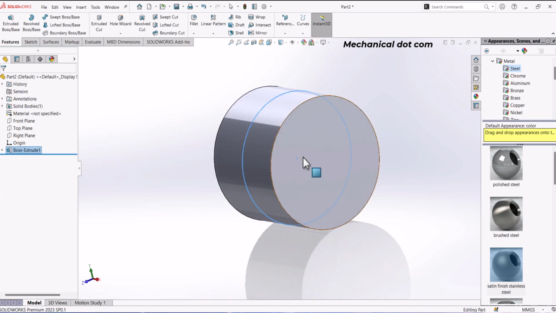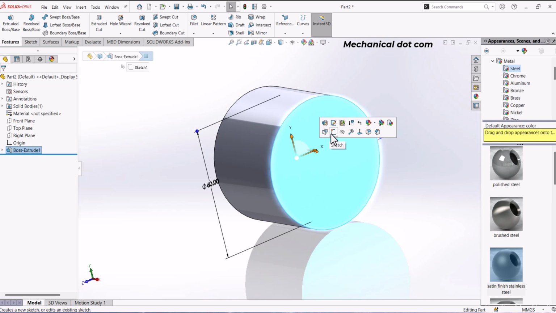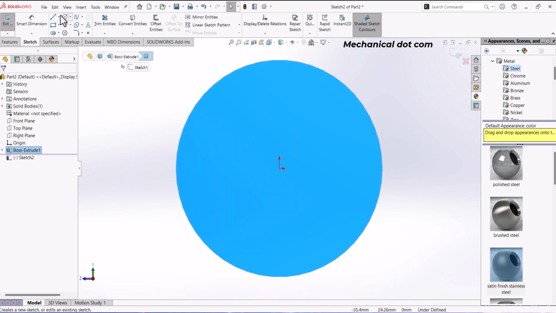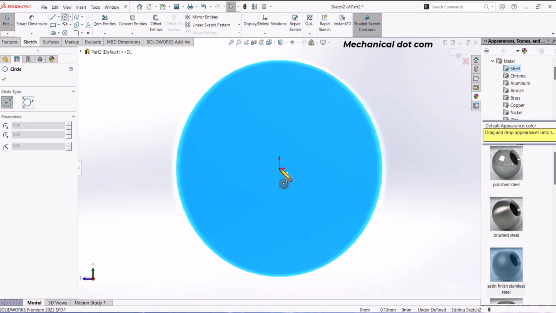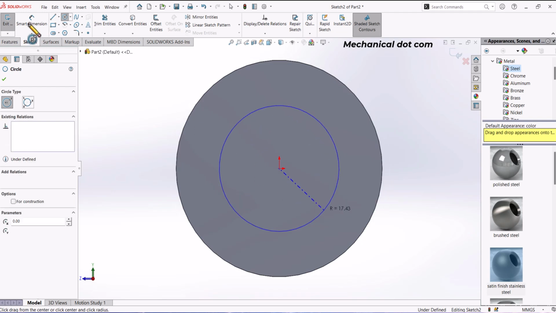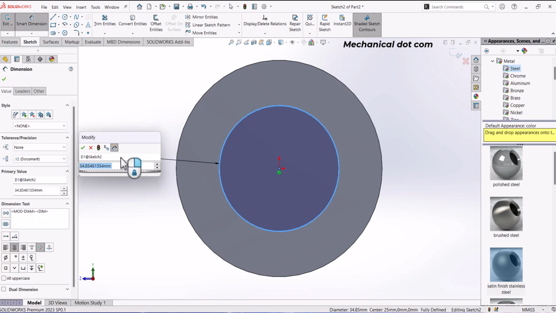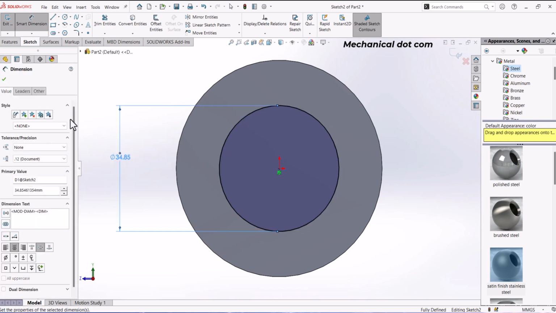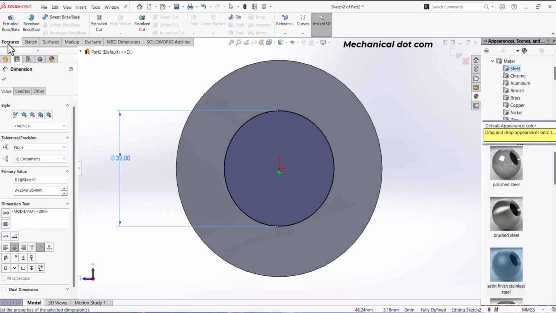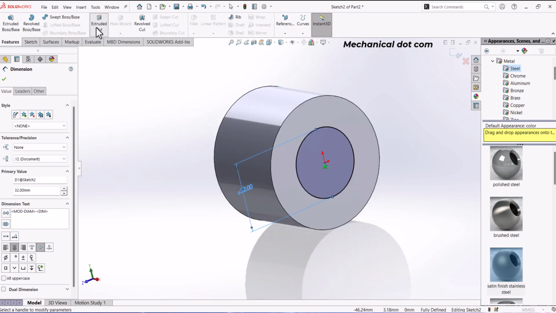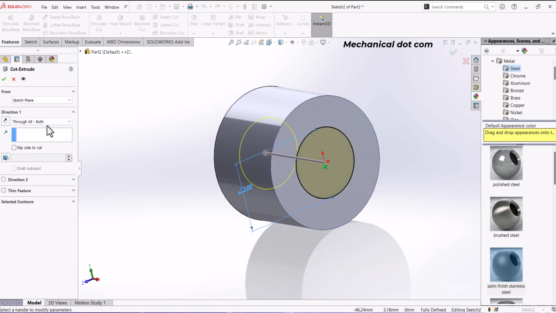Now select this front face and sketch. Draw a circle. Go to smart dimension. Dia is 32 millimeter. Go to features, extruded cut. Select here through all. Click OK.